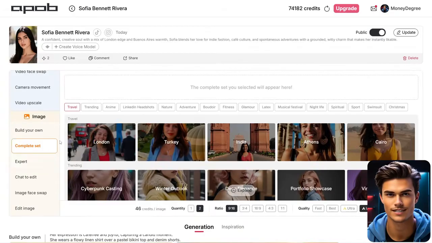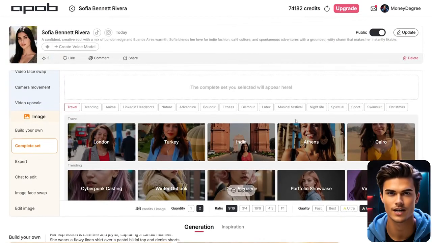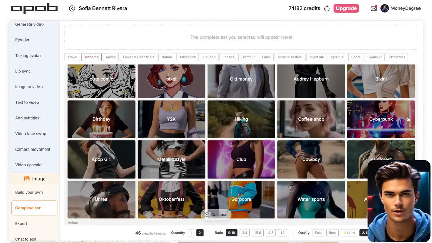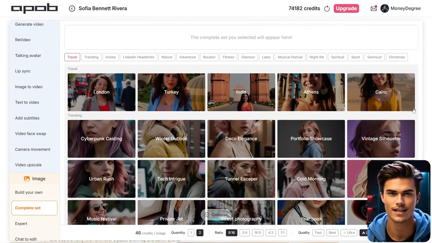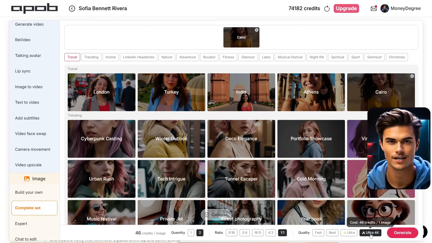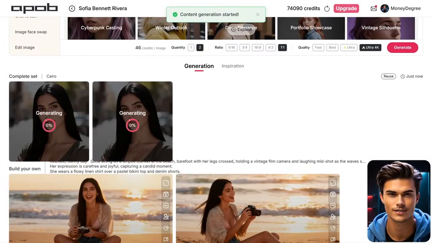the left side. Basically, this is a fully built-in generator that lets you create images of your model using custom presets. Here, you'll find a list of many interesting presets, depending on the style you want to go for. In my case, I'll select the Cairo preset because I really like how it looks. Next, I'll leave the image quantity as 2. For the aspect ratio, I'll choose 1:1, which is another popular option. Finally, I'll keep the quality settings the same as before. Once everything is set, I'll simply click Generate, just like we've done with all the previous images.